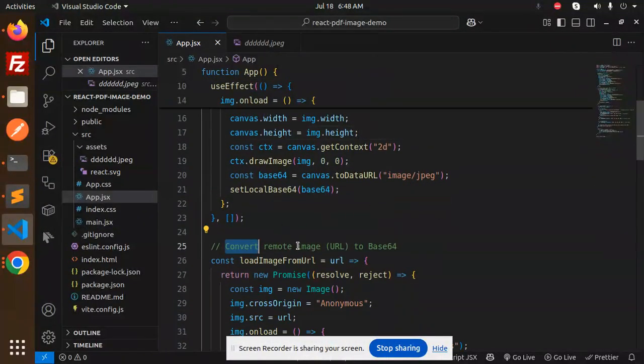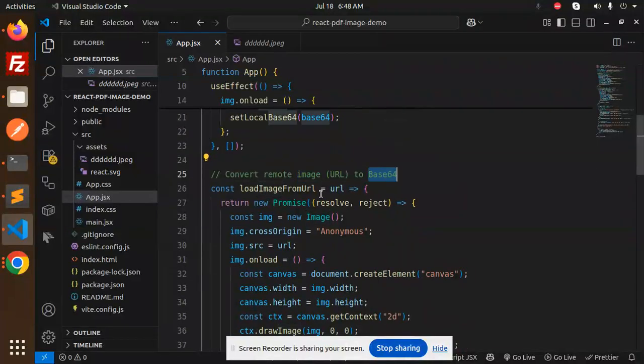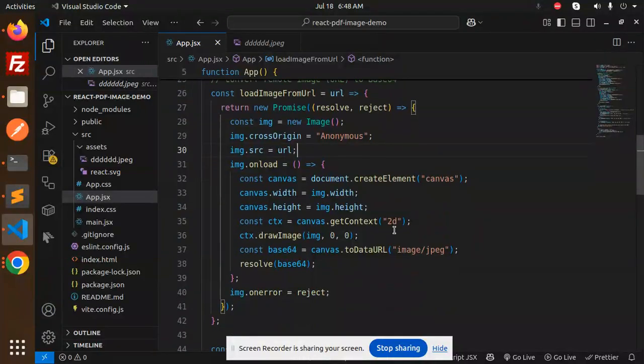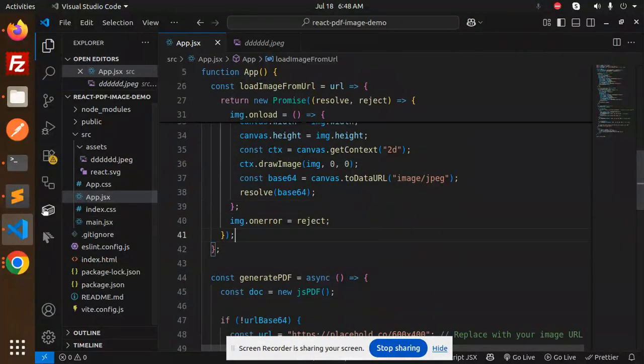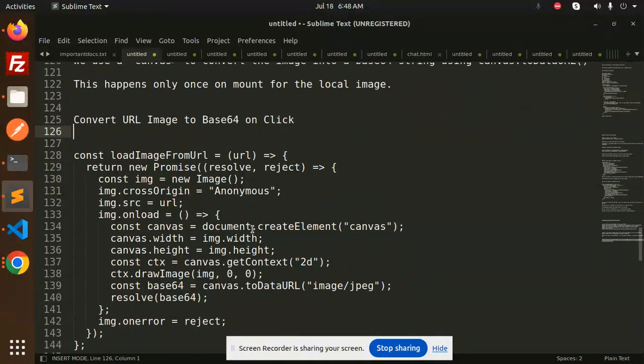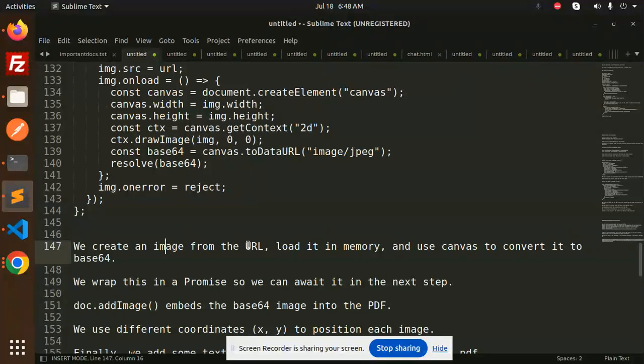After that, convert the remote image to base64. This is the remote URL, so we have to pass the URL and it will convert that into a base64 image. Again we are using the canvas for that. This converts the URL image to base64 on click. Create an image from the URL, load it in memory, and use the canvas to convert it into base64. We wrap this in a promise so we can await it in the next step.